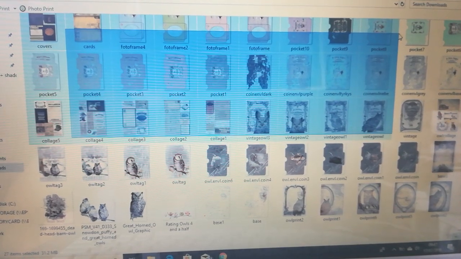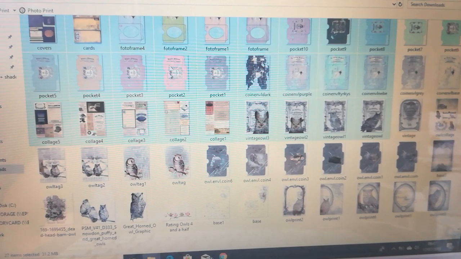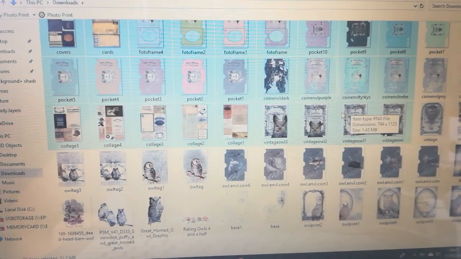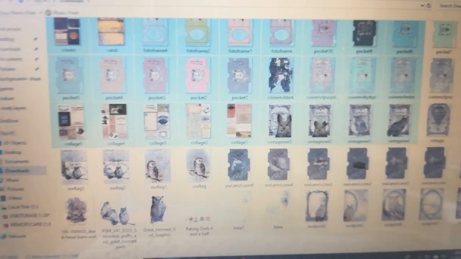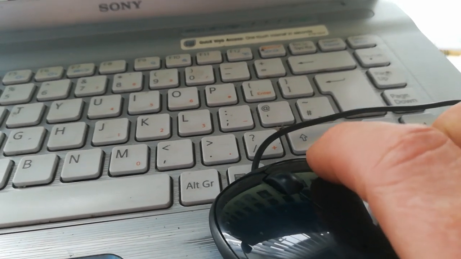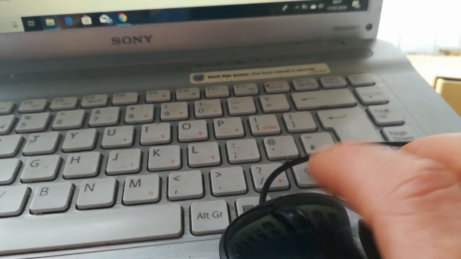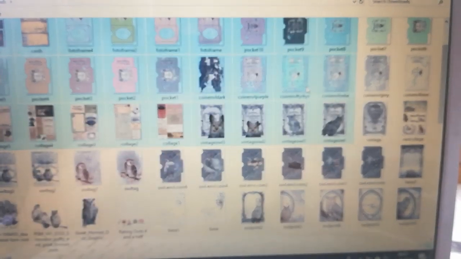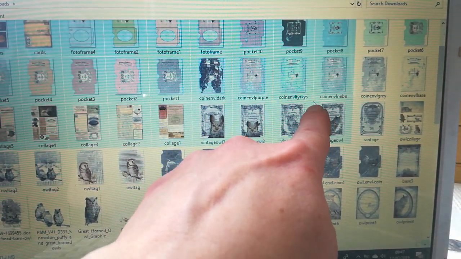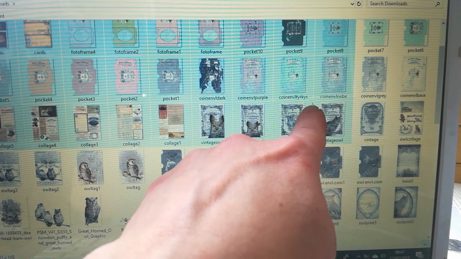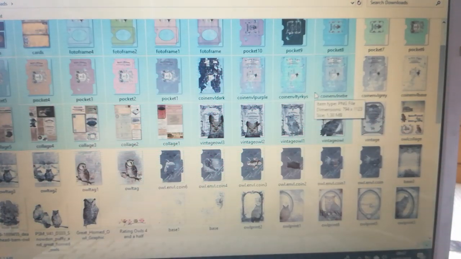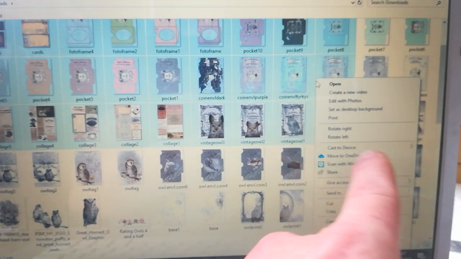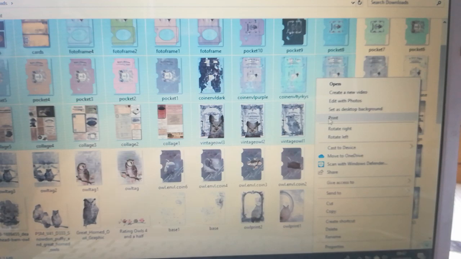Then release that button on your mouse, and as you can see, all those images are under blue. Once you have chosen the images you want to print out, click the right button on your mouse. Make sure you have the mouse pointer somewhere on that blue of the images you chose. Click that right button and it will open something like this, and somewhere you will have Print. Click on that Print.